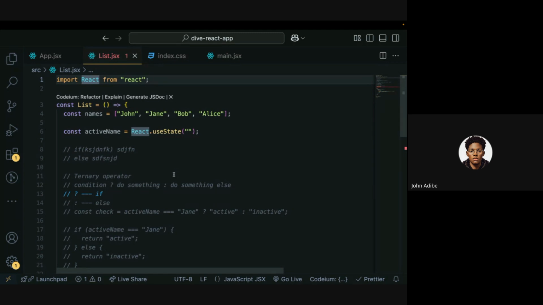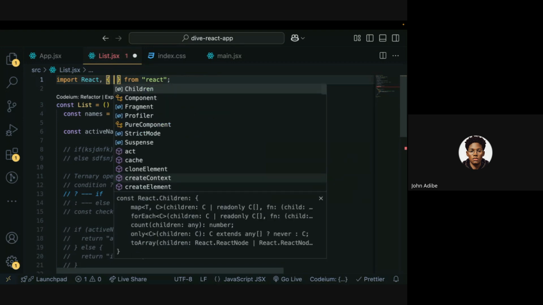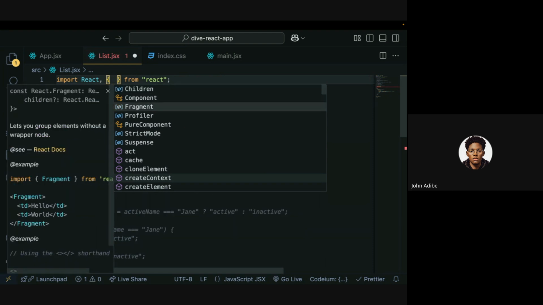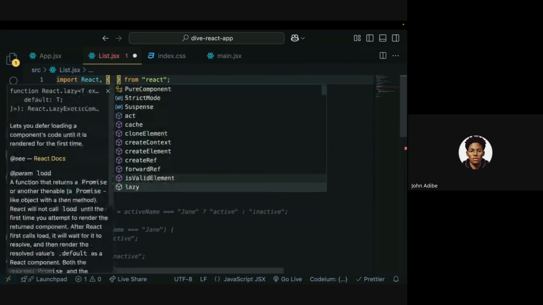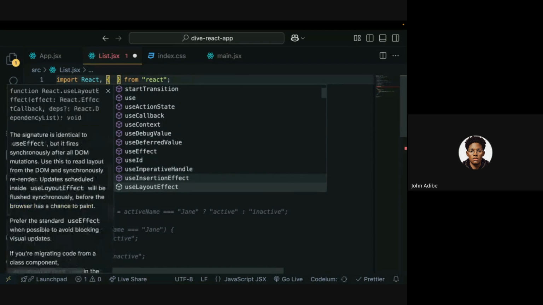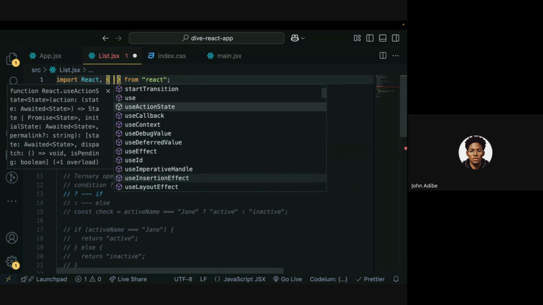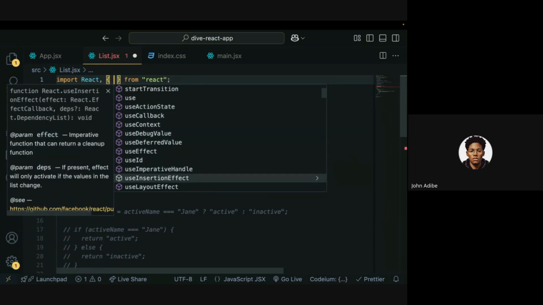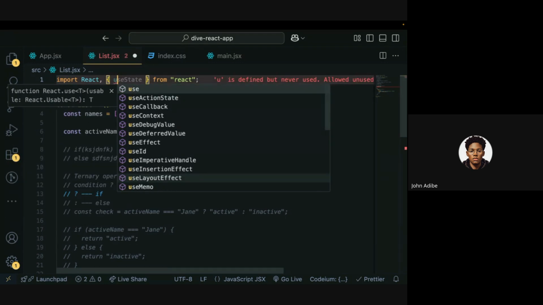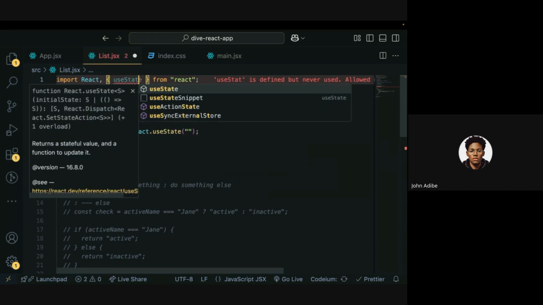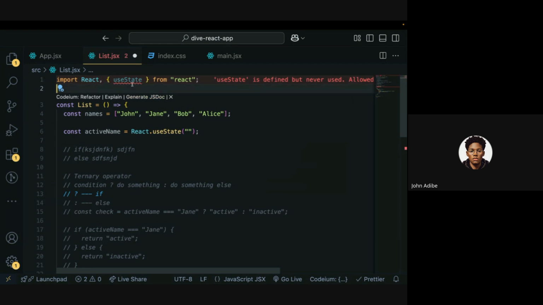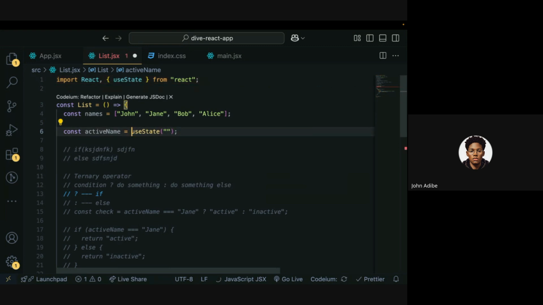So here you can say comma, open and close the curly braces. Then here you can see all the hook components that are made public or available by React, right? But we only need the useState. We still get to talk about every other hook here. So here you can just type out useState. So instead of using React.useState, I'll just say useState because I have useState here already. So I can just call it down.